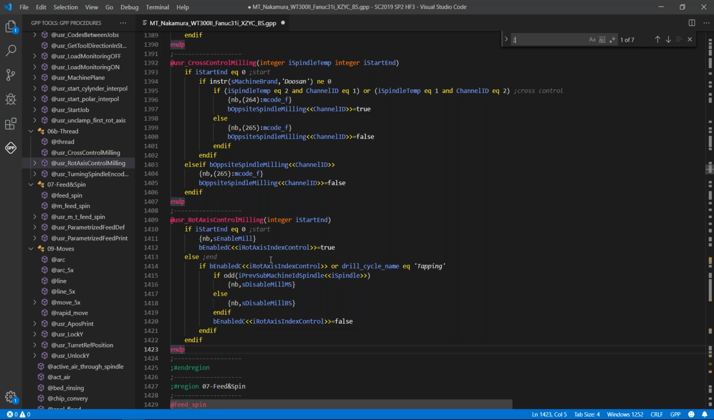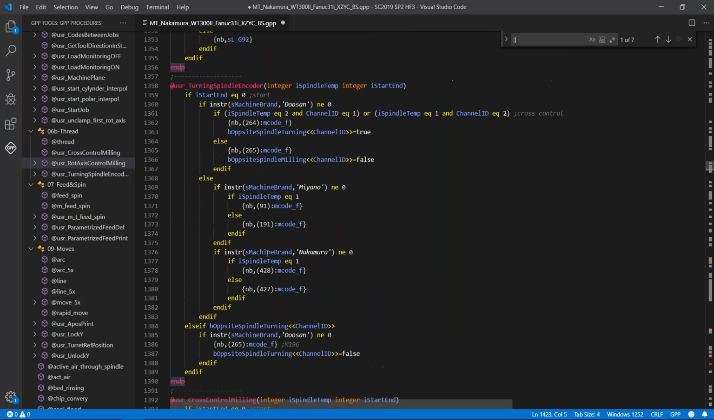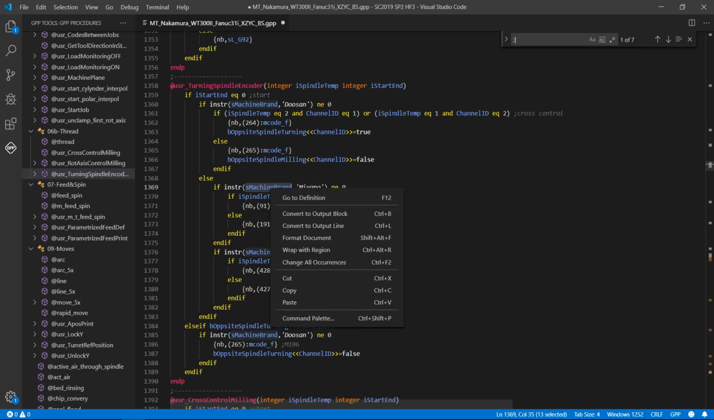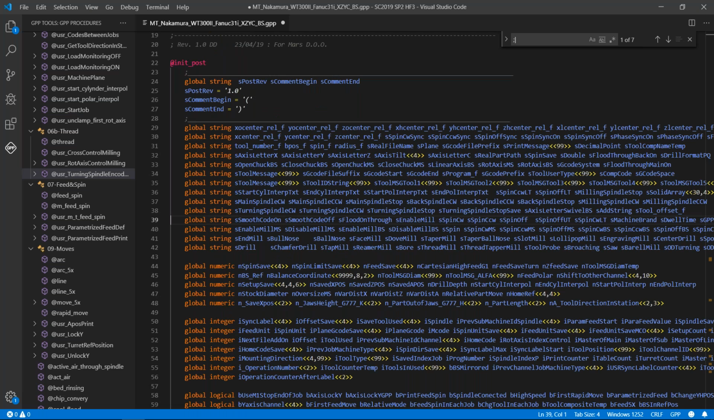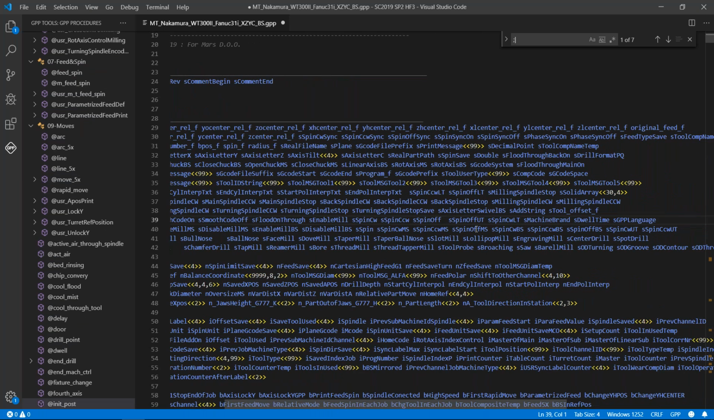So for instance, let me try to find some variable here. Okay, so let's see. It doesn't work only with procedures, it also works with variables. So for instance, here we have the machine brand. And as you can see, I can do a right click and go to the definition. I can click and it will jump to the line where it is actually defined. And let me see, machine brand, it's over here. Really nice option.